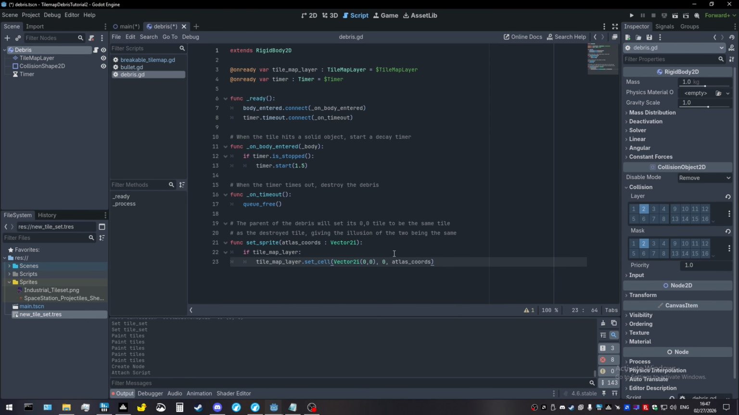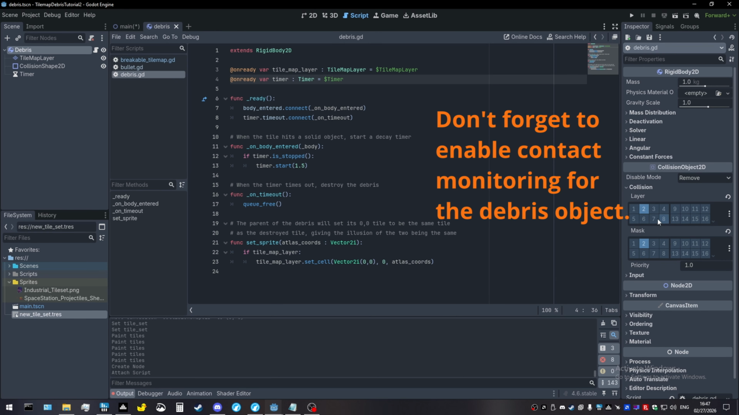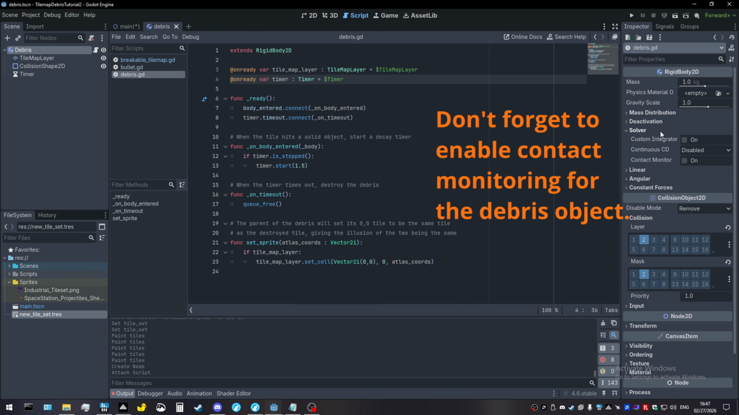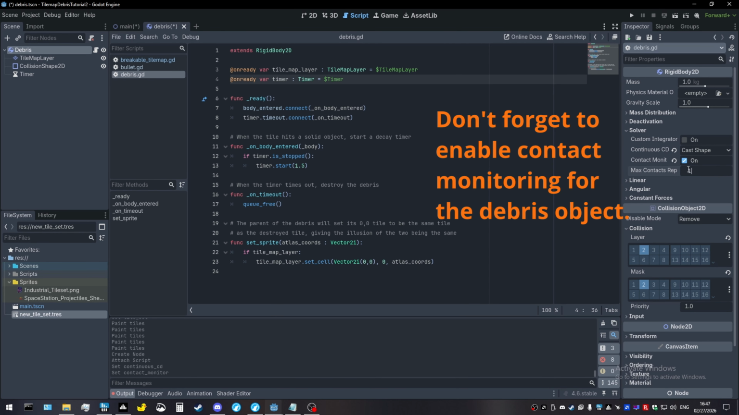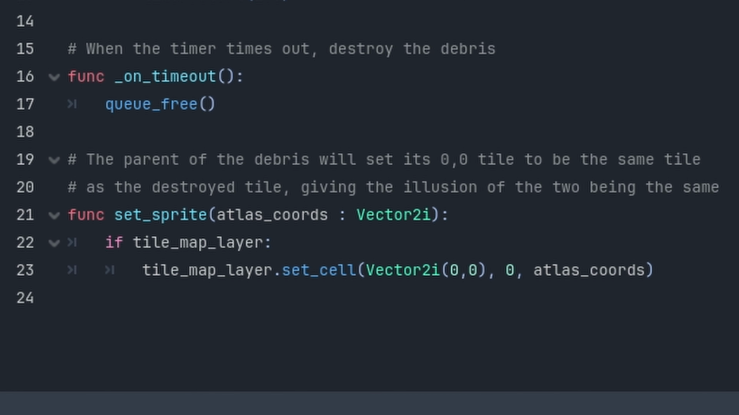So, what does the script do? Well, nothing much really. The function onBodyEntered makes it so that when our debris hits an object, like the floor, it starts its internal timer, and when the time on the timer runs out, in the onTimeout function we just do queue free, which destroys our debris. The setSprite function will be used to set the 0,0 tile of the debris tilemap to have the same tile atlas as the tile that has been destroyed, making both tiles look the same.